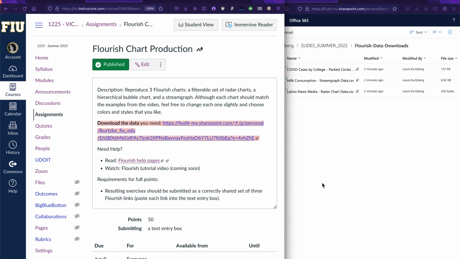Okay, today we're going to talk about how to make 3 different kinds of charts in Flourish for the Flourish chart production assignment. The first one is going to be a set of radar charts. The second one is going to be a hierarchical bubble chart or a packed circles chart. And the third is going to be a stream graph.